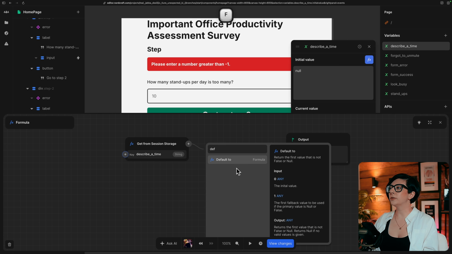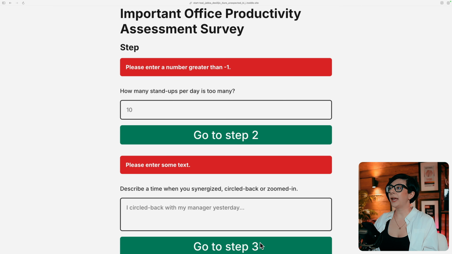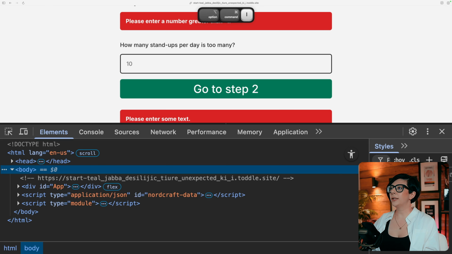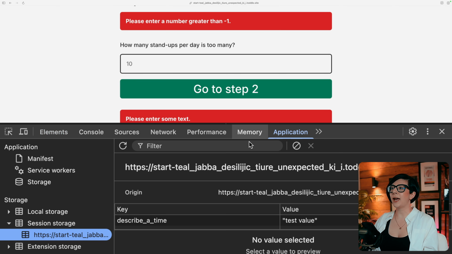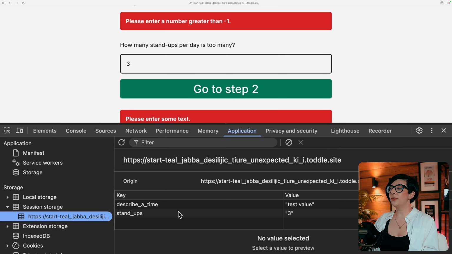I'm going to default to, this one is an empty string. If we go back to the preview tab again, let's add a test value into that text area. Let's open up the dev tools, go back to the application tab. You'll see we've got describe a time. If we also change this input here, you'll notice we've got both values saved to session storage. We've got 3 and test value.